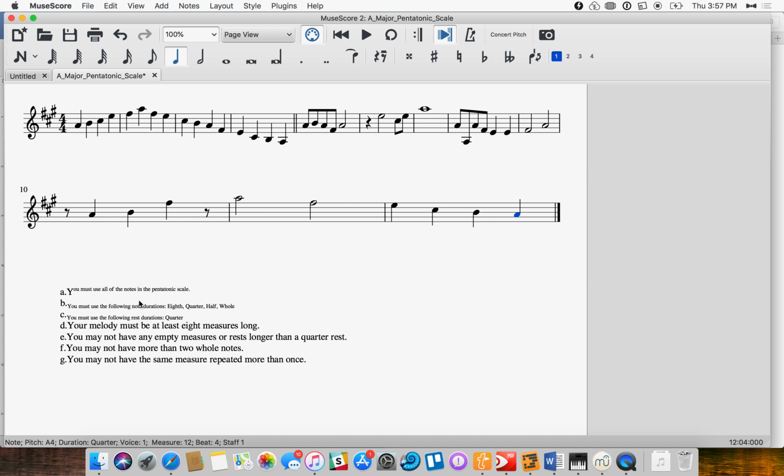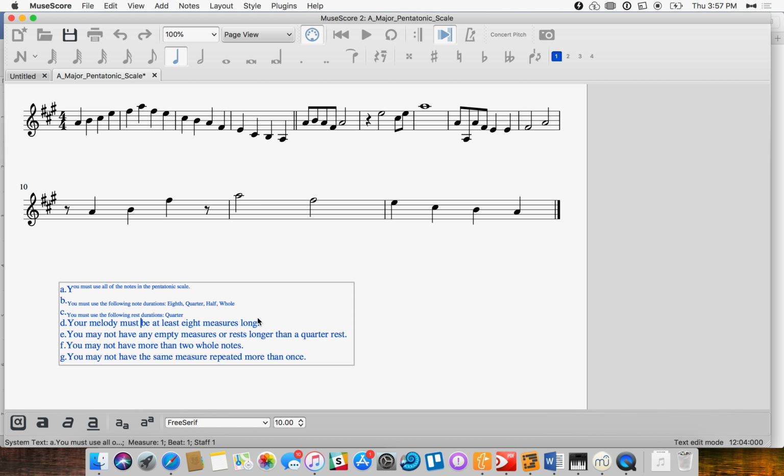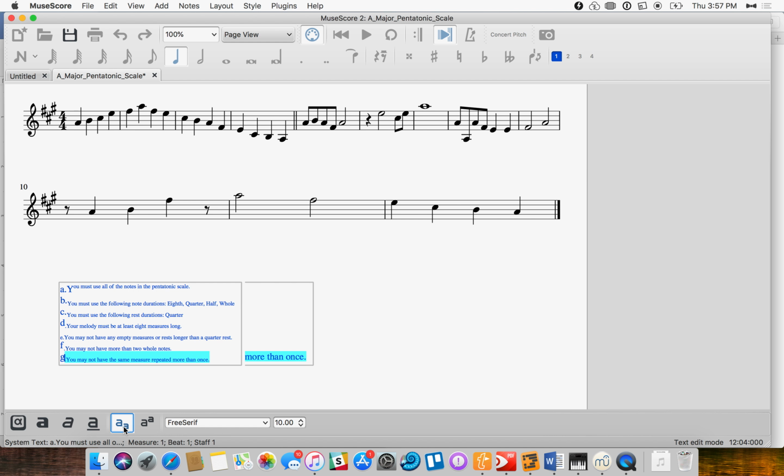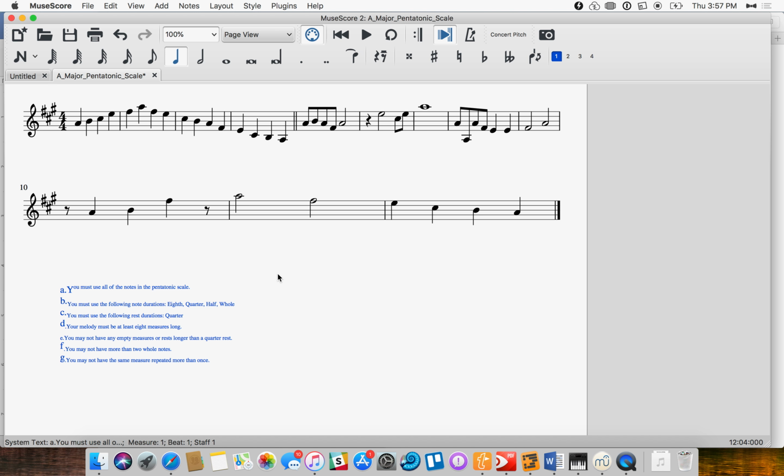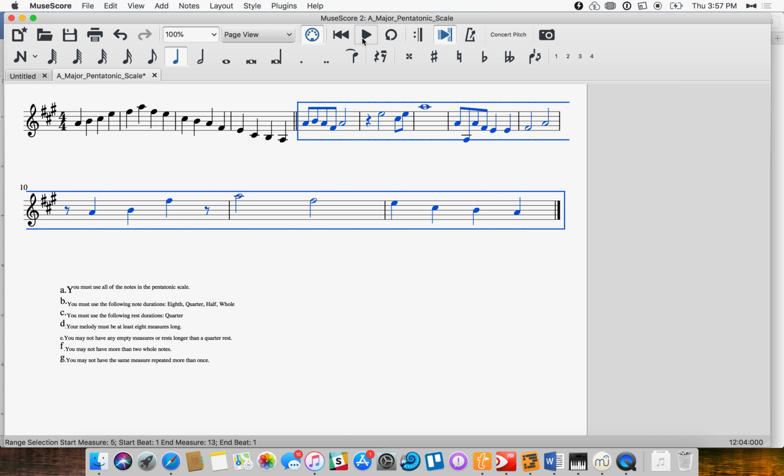Okay, now if I look at my things again, 8 measures long. You know how I know it's 8 measures long? Because I filled it in. So I'll make it smaller. No empty measures, no rests longer than a quarter rest. Nailed it. Can't have more than 2 whole notes. Well, I only have 1. Pretty easy. And I can't have the same measure repeated more than once. There you have it. I have created from this measure to this measure my pentatonic melody, using only notes from my key.